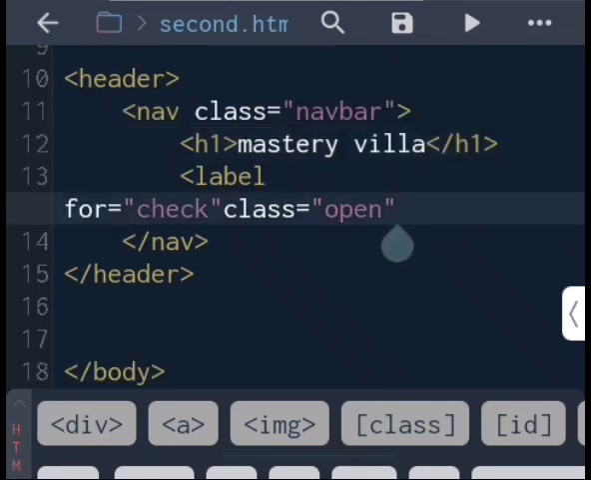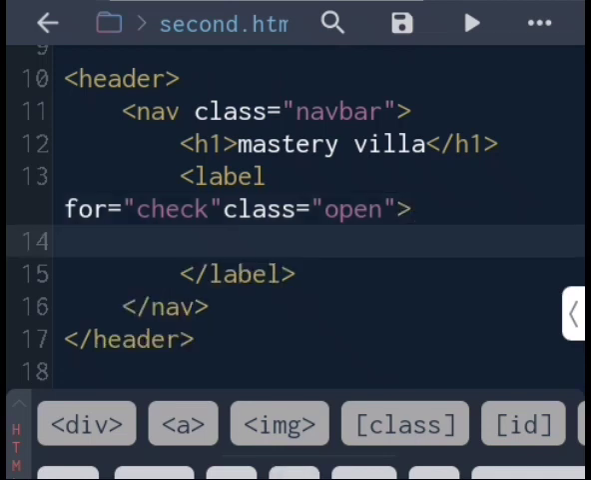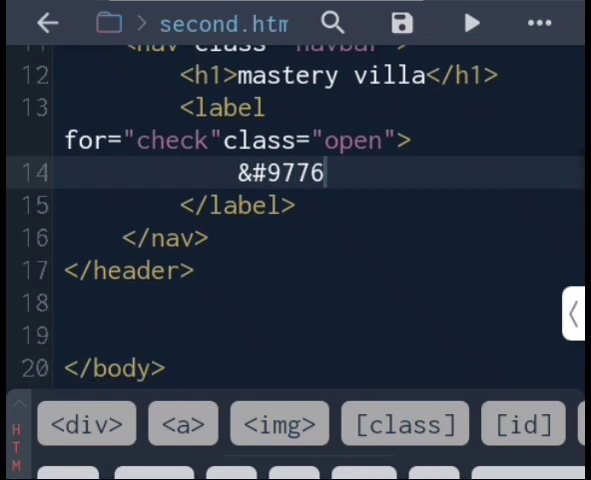So after my header, you can see a label for check, that is directing to a checkbox, with the class open. Then I put in my HTML symbols here. I'll start with ampersand and hash 9776. That is my symbol. Then I'm up to the next one.